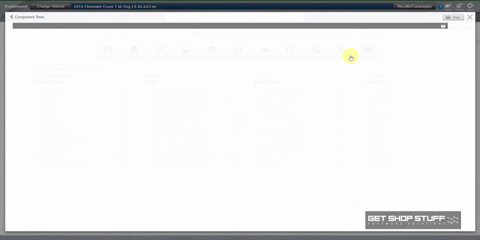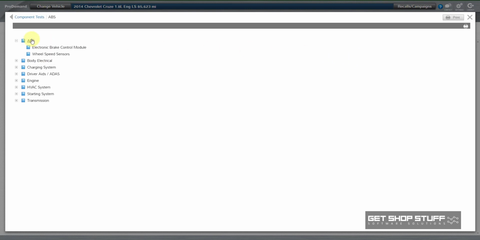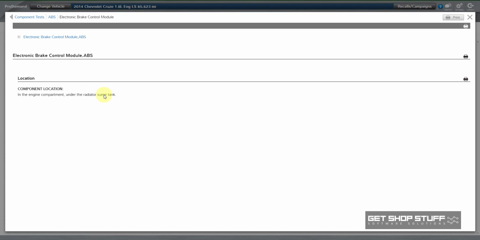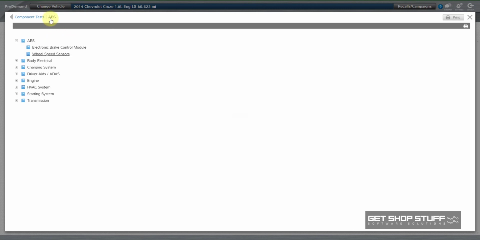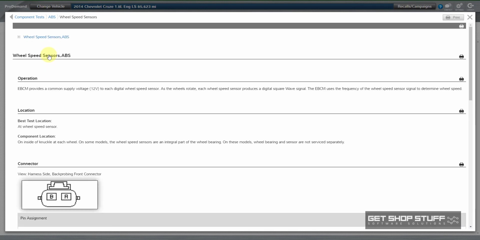Now, component tests. As you can see, it's showing you the different systems that you can choose. I went ABS, electronic brake control module, and then it gives me that very simple one here. If I go back, I can do wheel speed sensors. Gives me this here.